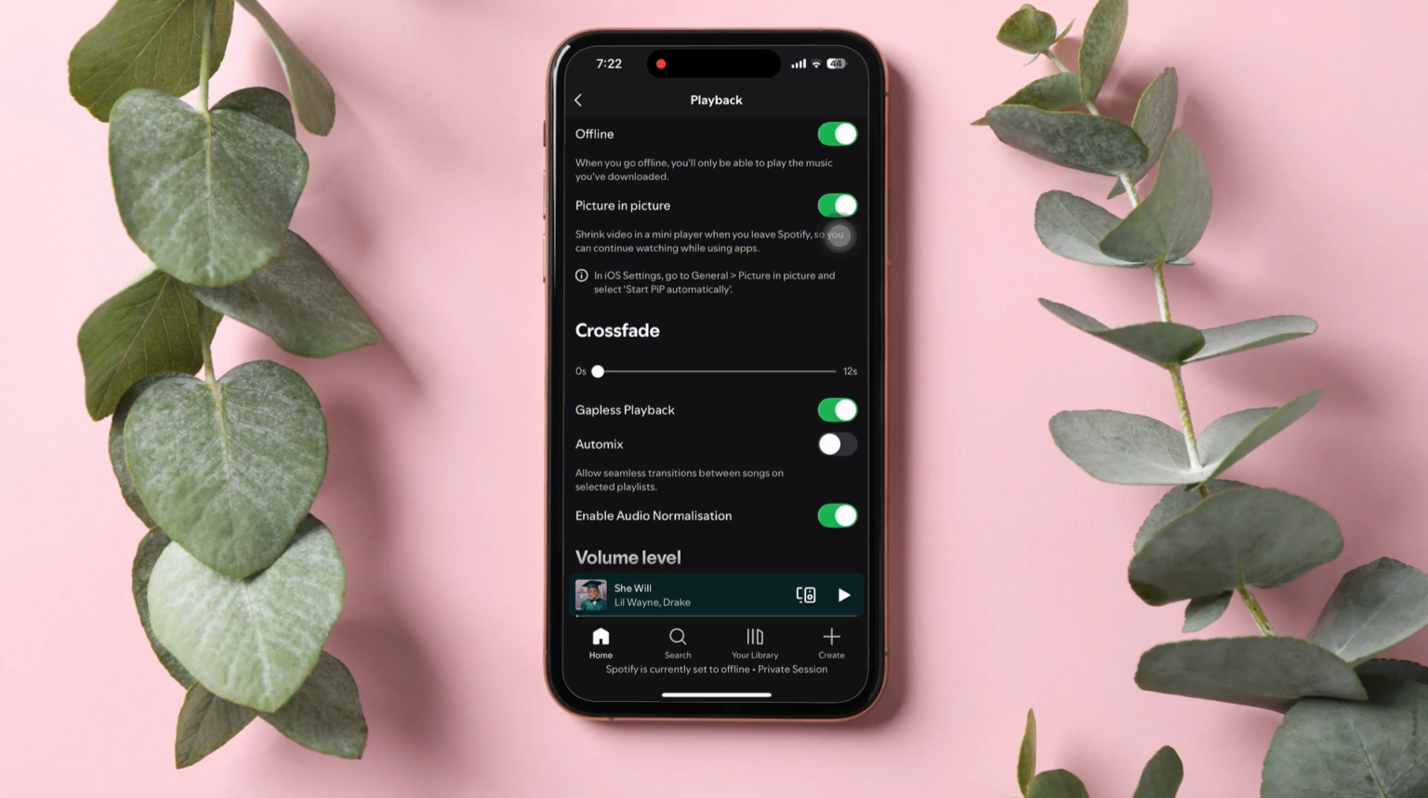you're offline and out of network. Following these steps, you can easily go offline on Spotify.